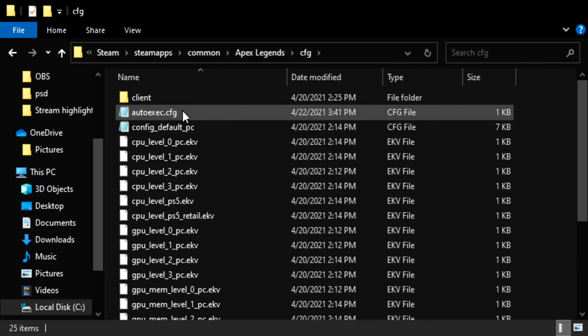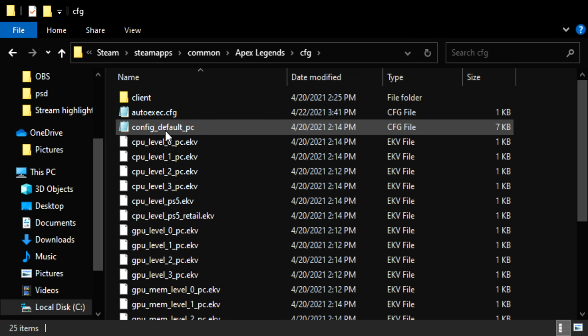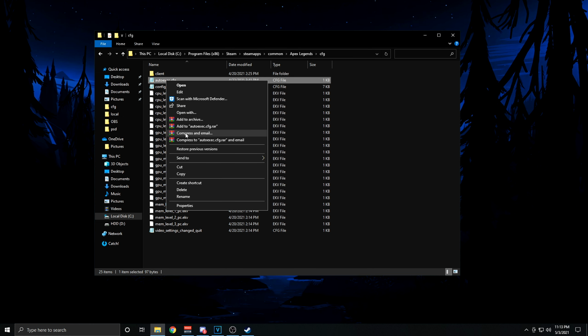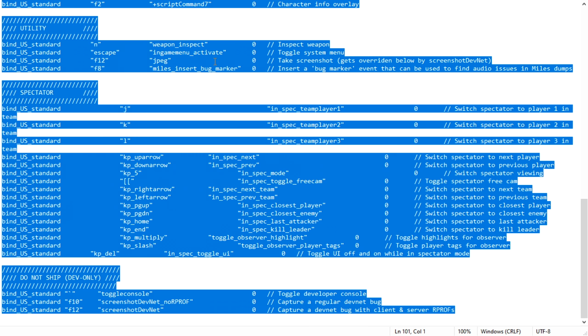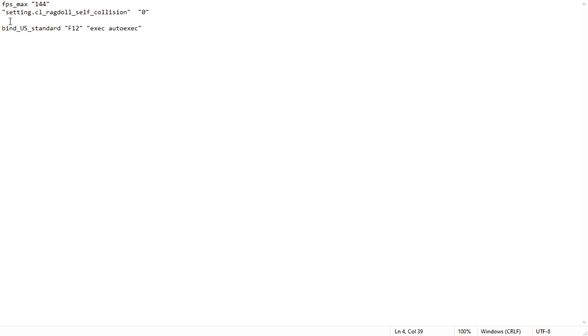Now I already have an Autoexec made, but I'll show you guys how to make one. You guys are going to want to find this folder right here named config default PC. Now what you're going to want to do is right click, copy, paste, and rename it to autoexec.cfg. Then you're just going to Control A, delete everything, and put in these commands.